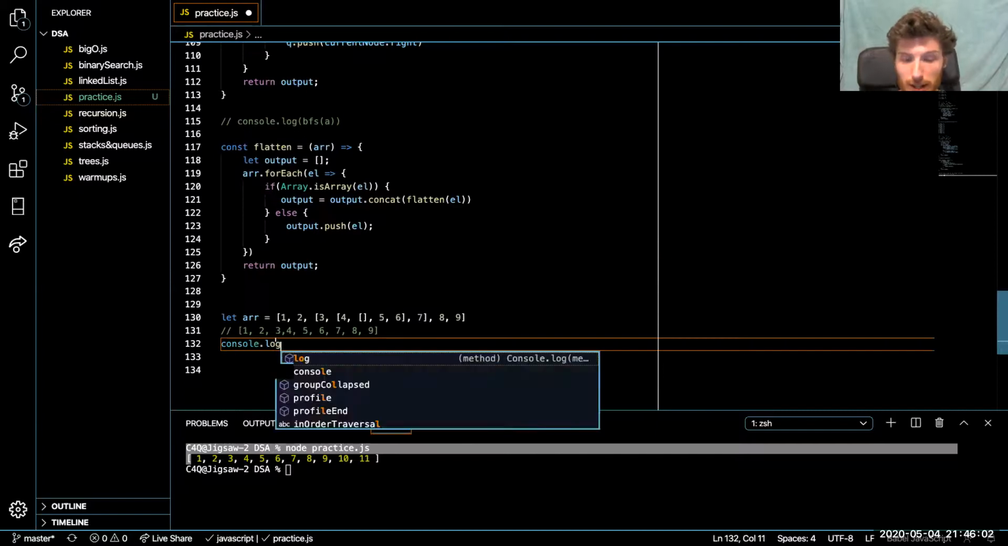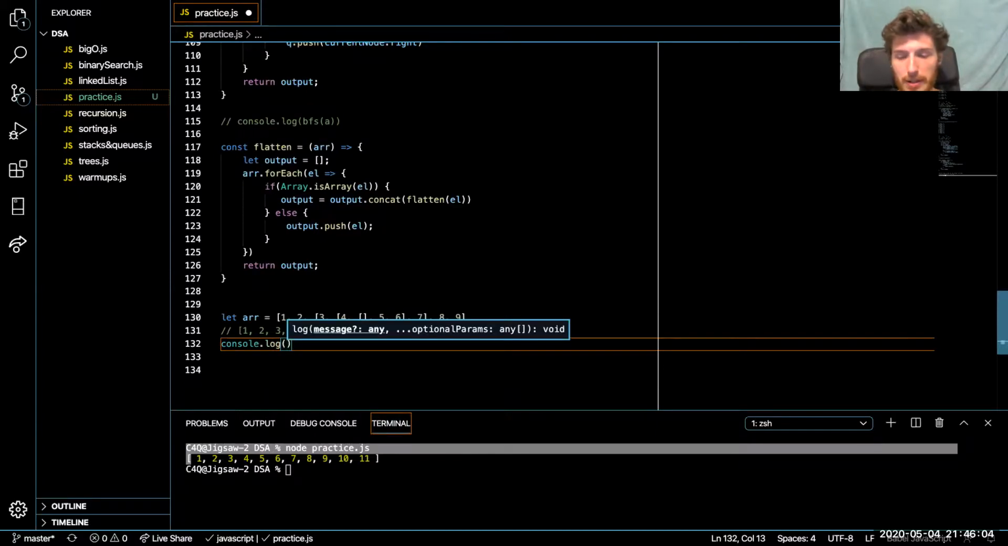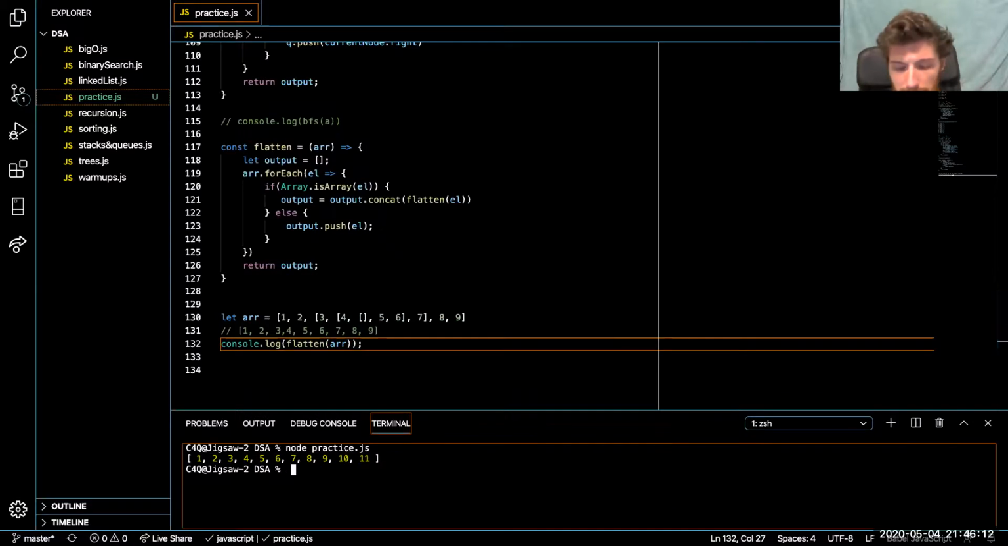So console.log, don't forget that, or you might debug correct code for 40 minutes. Write flatten, and we will try array, and let's go ahead and give it a shot, and we get our multidimensional array, our flat array. Okay, any questions on this?